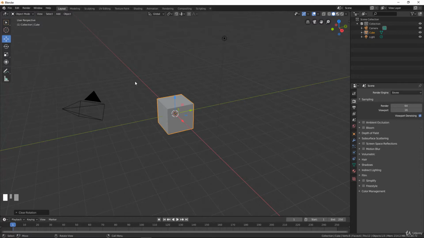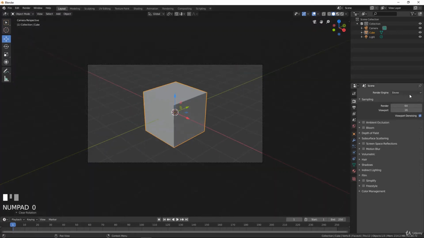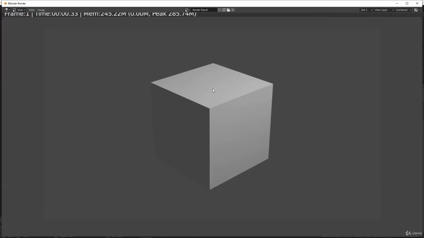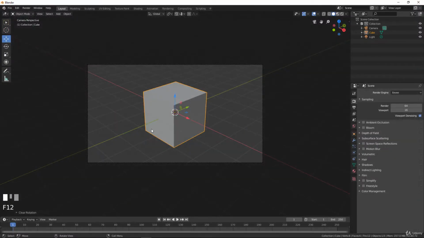So here if I go with the Eevee render engine, and then I press F12 to make a render, you can see that it goes very quick, and my cube appears very quick like that. Eevee is a render engine similar to what you will have in game engines like Unity or other game engines like that.